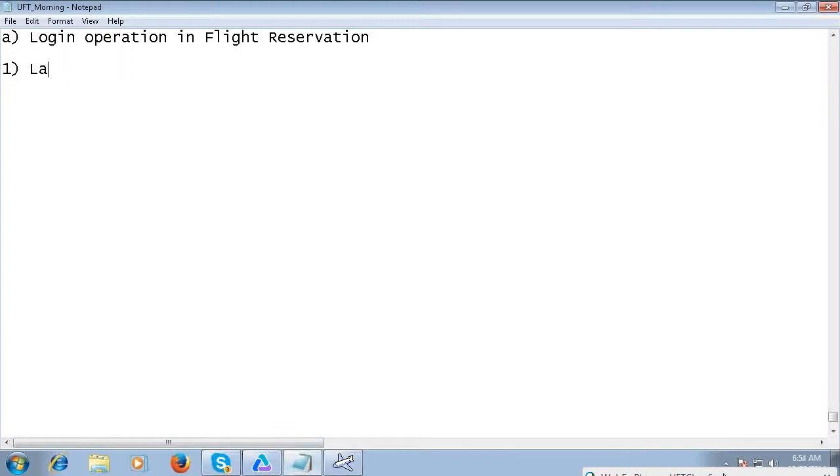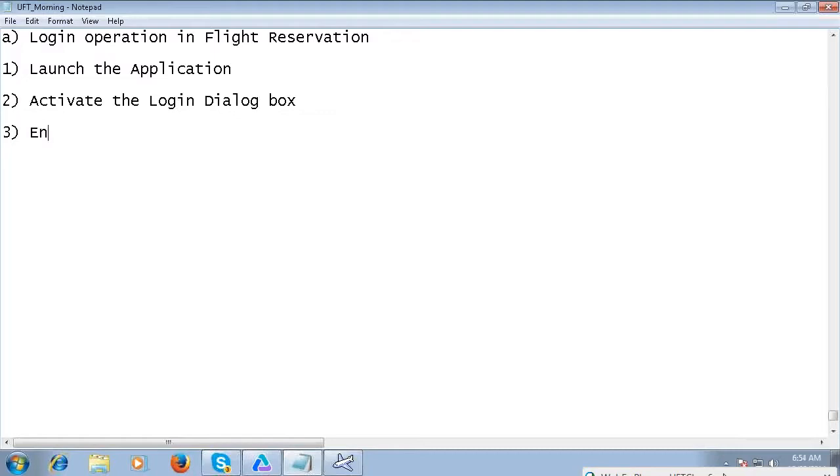See, first launch the application. Next, second step, activate the login dialog box. Next, enter agent name. Next, enter password. Next, click on the OK button. See, this is the navigation.